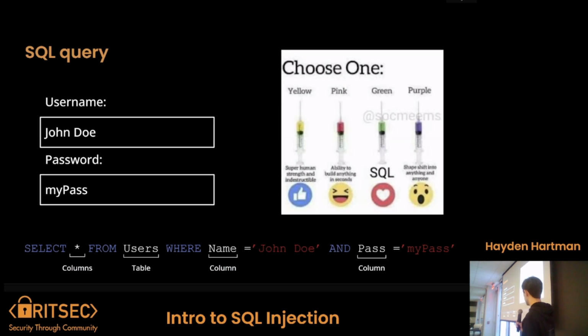So here's just a basic query breakdown. Like I said before, the select star means all of the columns. Then you specify from the table, which in this case is users. And if this is, for example, a basic username and password form, and you specify John Doe and a password mypass, then it would look in the name column for something that equals John Doe, and then a password that equals mypass. And if both of those were true, then you'd be authenticated and logged in.